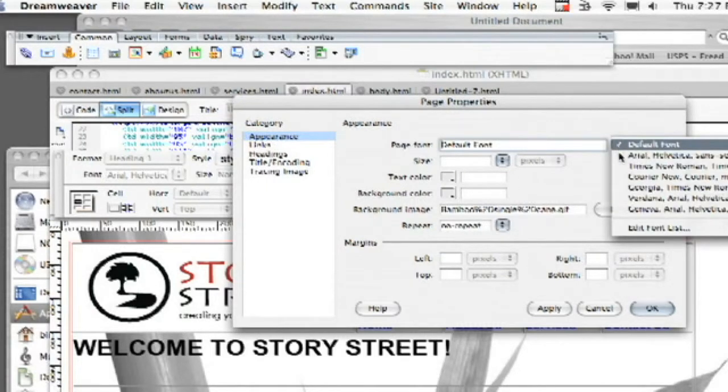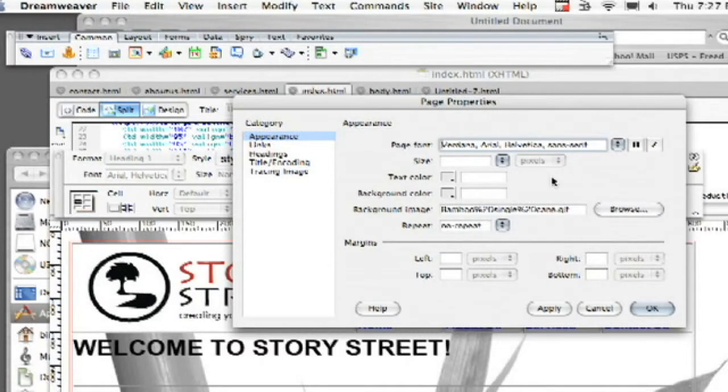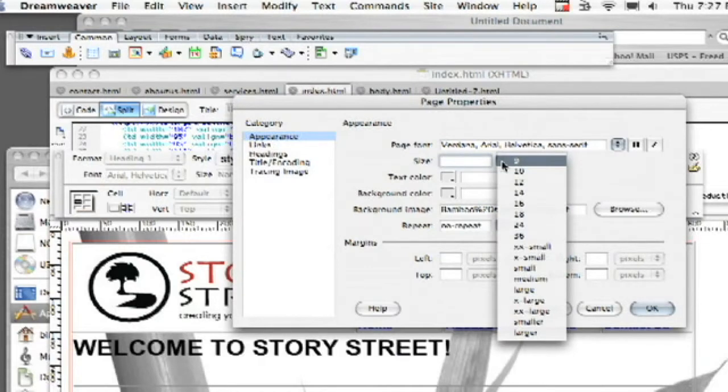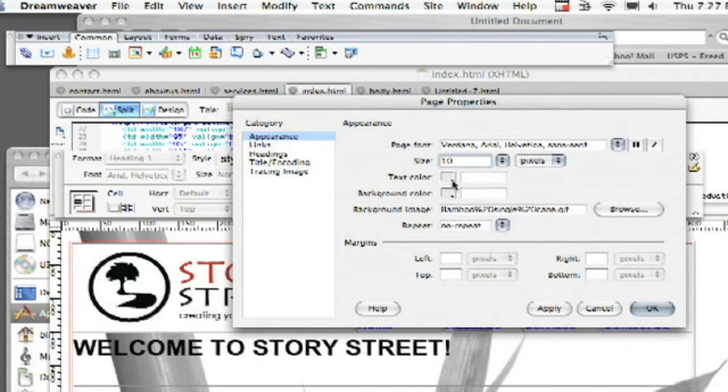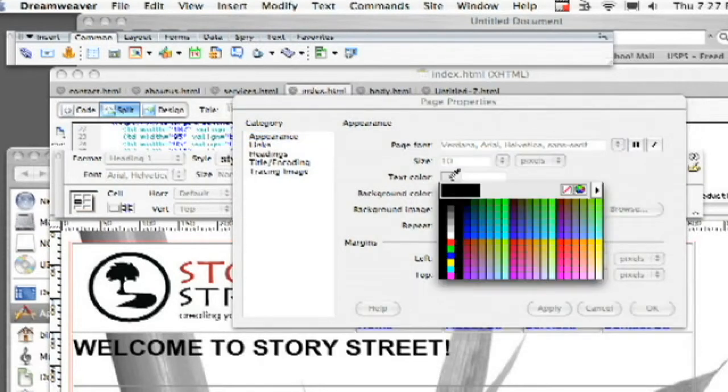So I want it to be, let's say, Verdana. I'm going to click on that, and let's say every time we start a page, it's going to be a certain size. So let's say it's going to be 10. For my text color, I come over here, and I can see it turns into an eyedropper, and I can get my text color to be the same color as the Story Street logo. Or I can choose from any of these.